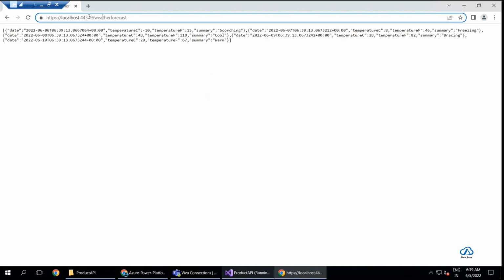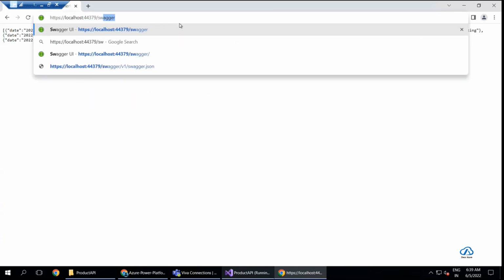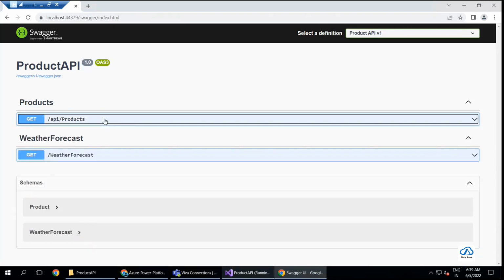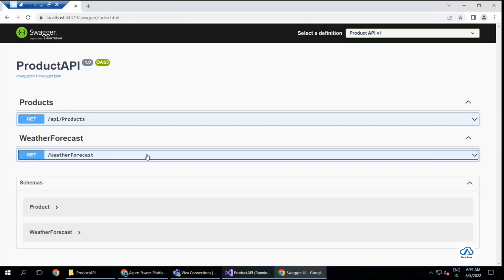So how we can access that is simply instead of going into any of the API, just type Swagger, right? Once you do that, this one will take you to all of the APIs available inside of your project. So in this project, we have two APIs available. First one is the products that we have built customly, and second one is the weather forecast, which is available by default with any of the .NET Core API project that we create.